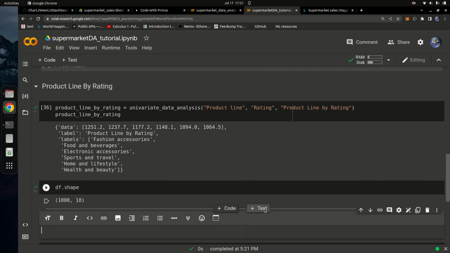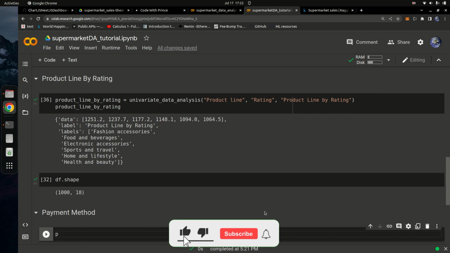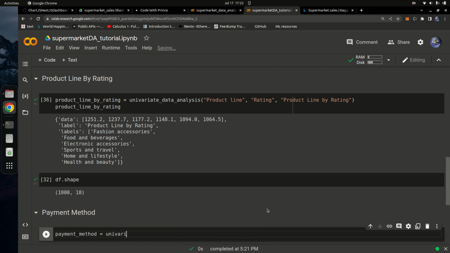Now let's go ahead and see the mostly used payment method. Which payment method do customers mostly use whenever purchasing products from the supermarket and its branches? So I'm going to say payment_method equals, and I'm going to use the univariate data analysis function.